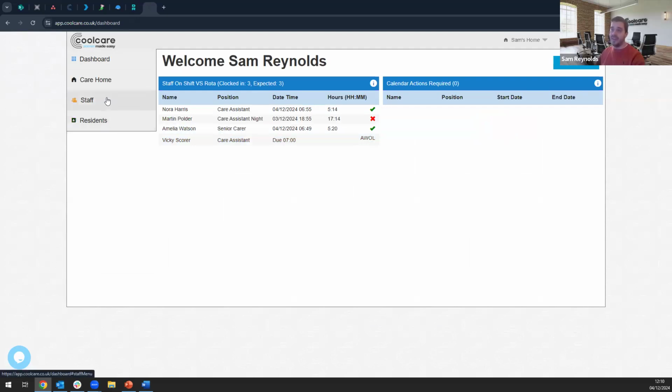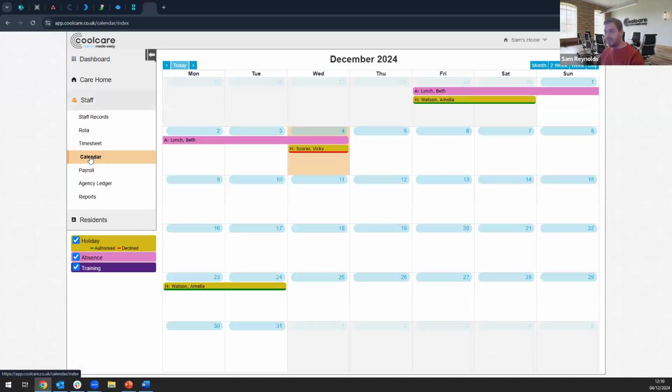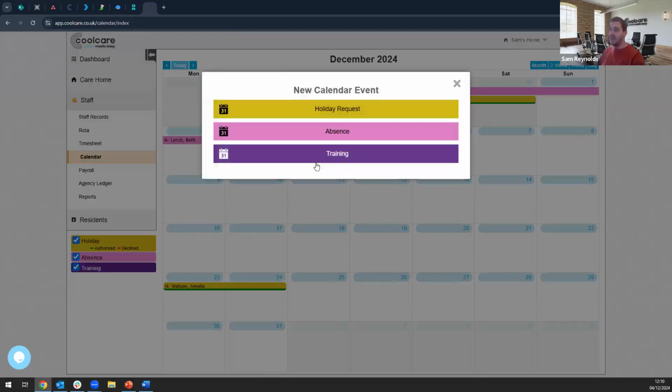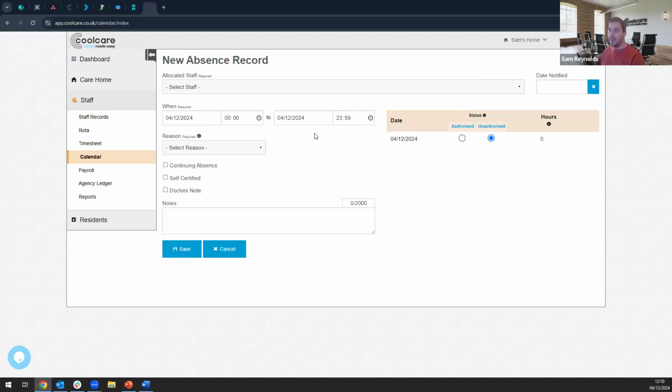So once again, go to my staff section and into the calendar on there. Rather than adding in a holiday, this time we're going to be doing it as an absence. And to add that in, you'd click on the day you want to add it in for, so I can do it for today's date, which is when Vicky's obviously not here. So I click on today, it then brings up that same box again, and this time we're going to be doing an absence. So if I click into that, it then pops up with this.